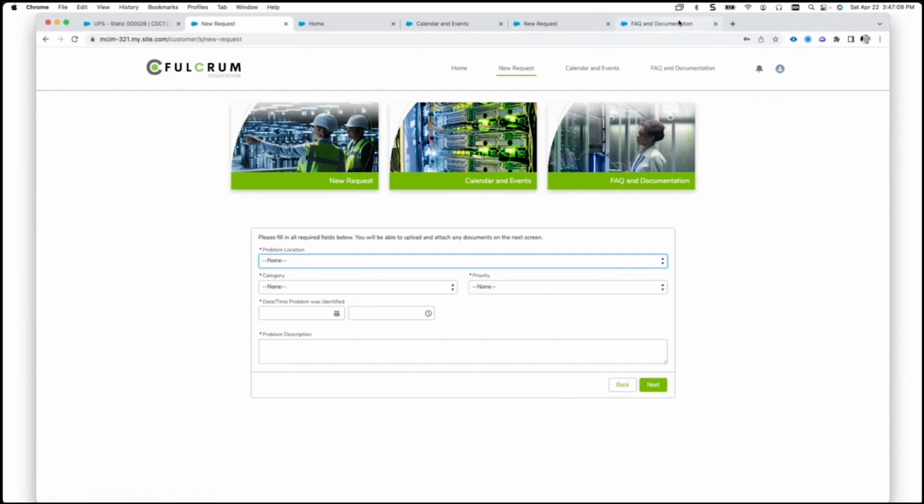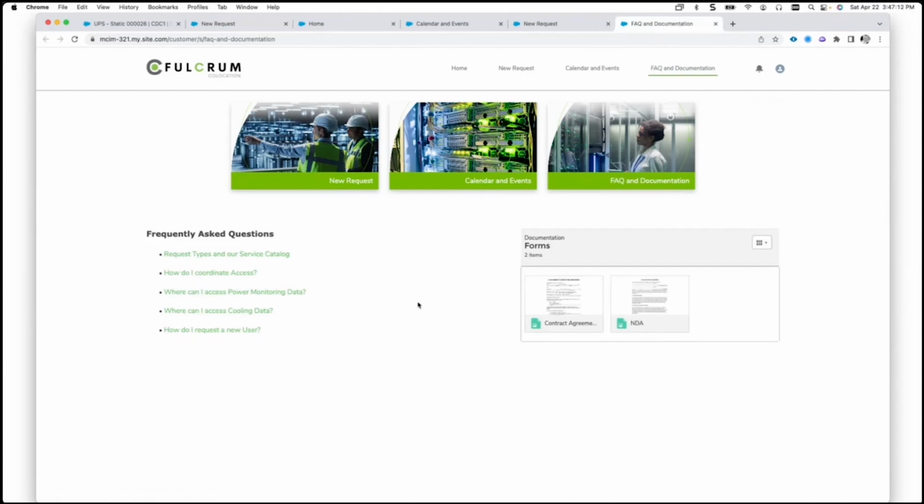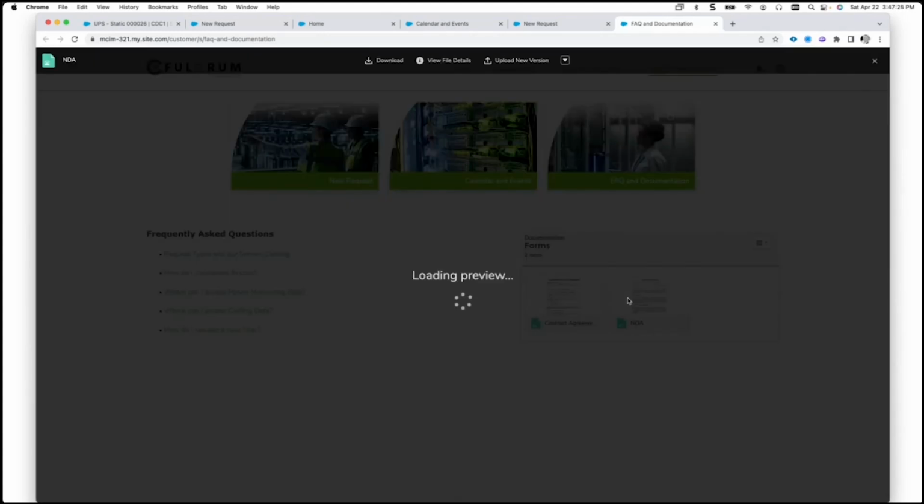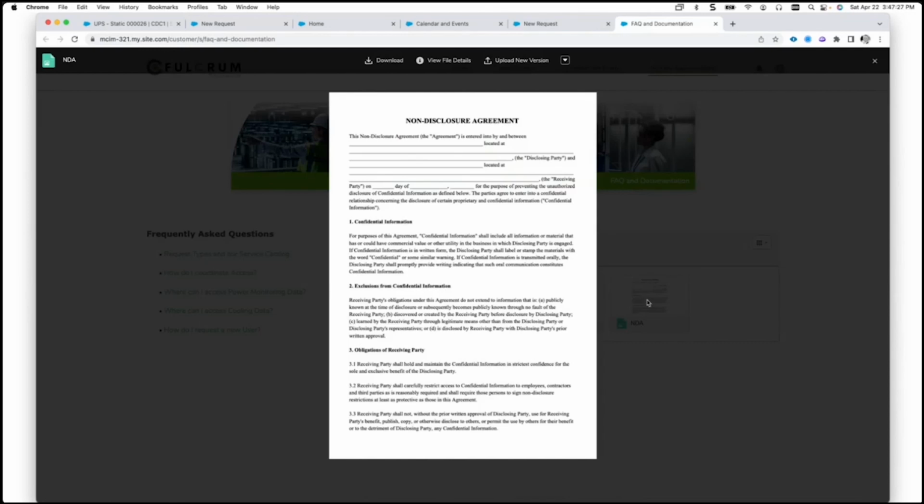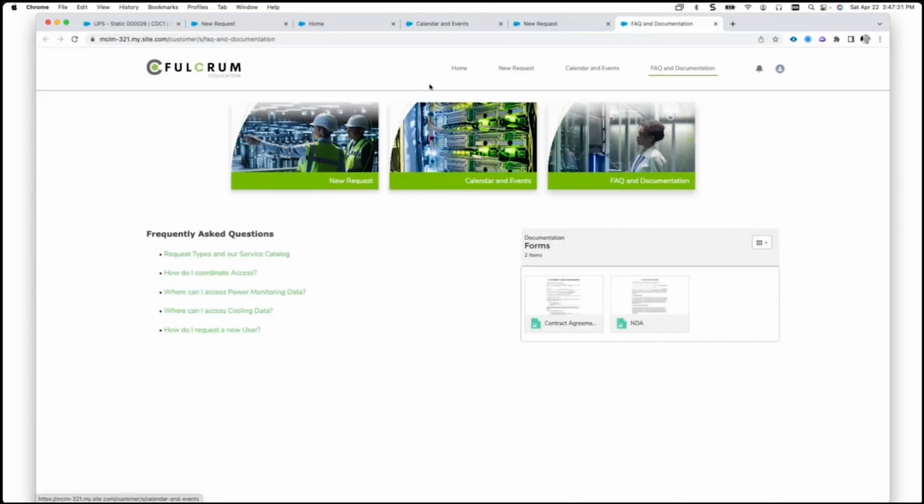Now, before I leave this, I do also want to point out the FAQ and documentation. If I were to click this link right here, it's going to take me to a page right here where you can provide your FAQs. You can provide typical template forms that your customers may want to have access to. So an NDA, a contract agreement. This is content managed with version control. So I can get to all of that easily right here. I can download a copy of it. All very convenient.